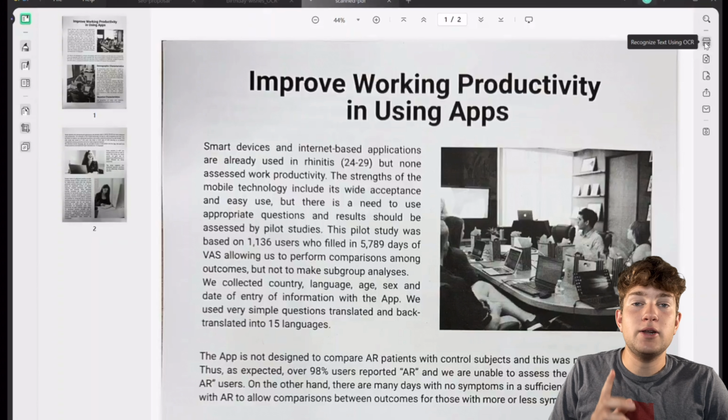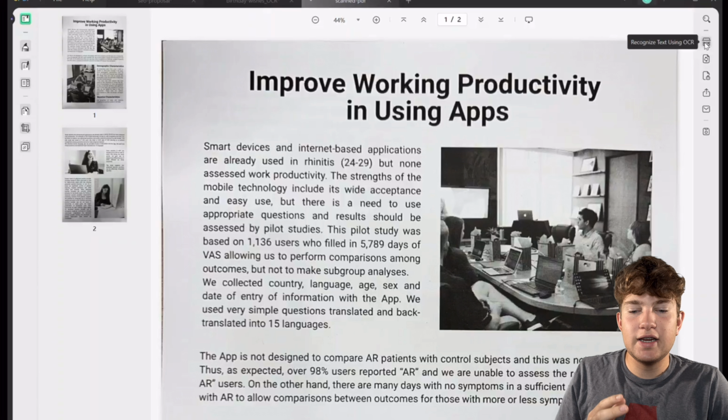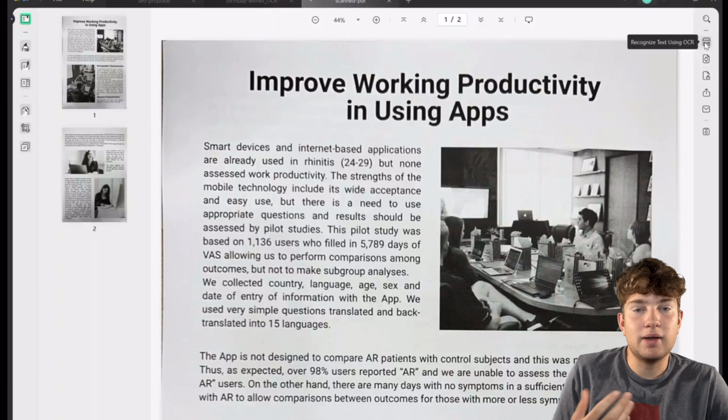Now, I do want to mention, when you are using UPDF, you do need an M family of Macs, like M1, M2, M3, or maybe the upcoming M4.